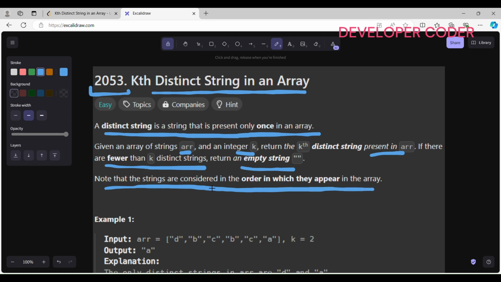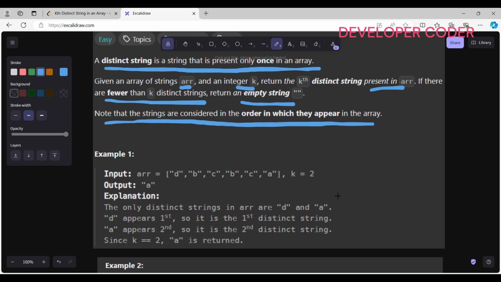So let's understand this with an example here. Here, d is appearing how many times? Only one time in this strings array. And b is appearing two times, this c is appearing two times, and this a is appearing one time. So from here one thing is clear, that d and a are the strings which are appearing only once. And k is equal to 2.